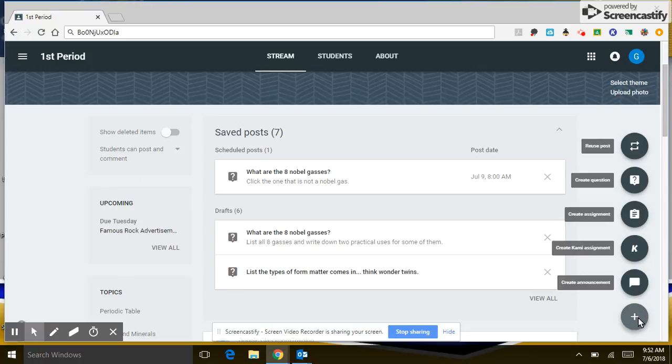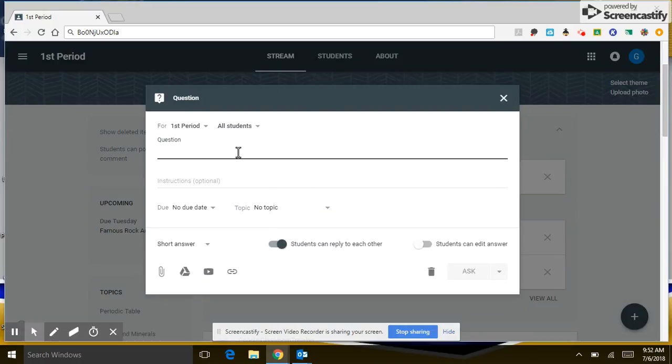So again, we're going to go to the plus button. We're going to hit the question, and we have this blank. I'm dealing with first period. I'm going to have all of my students, and my question is going to be: list practical uses for noble gases. Okay, this is my class discussion. It needs to be short answer, that way people can type.